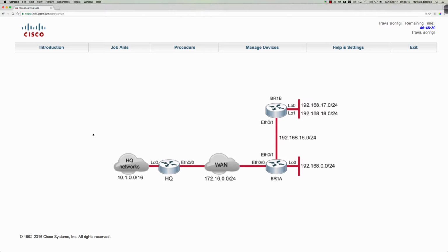This is the CCNP ROUTE course from Cisco Networking Academy, and this evening's video tutorial is going to be another in our series on EIGRP. In this tutorial, we're going to be taking a look at Cisco Learning Lab's Discovery number 4 activity, which is all about stub routing. We're going to be working with the Branch 1A router and taking a look at the impact of turning that router into a stub router. So let's go ahead and dive in here.